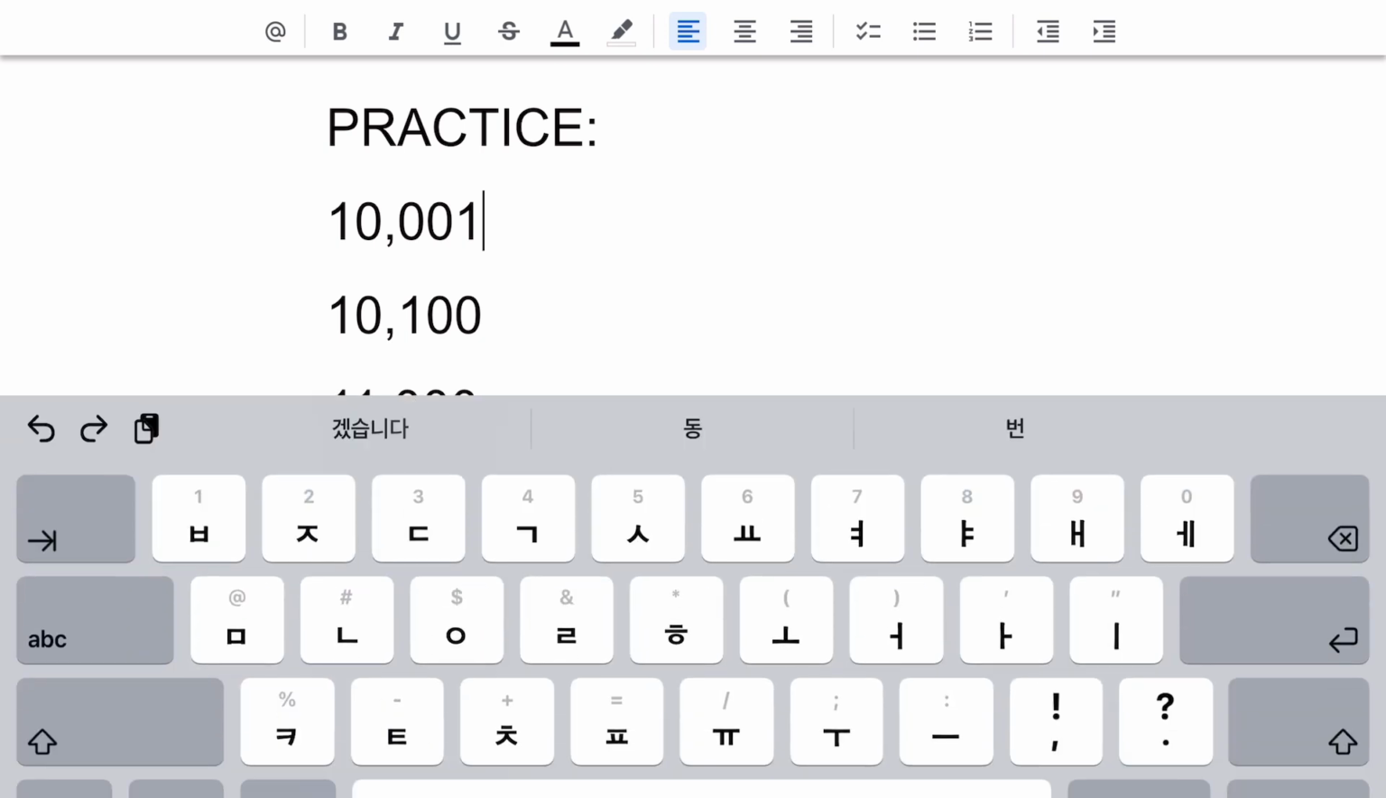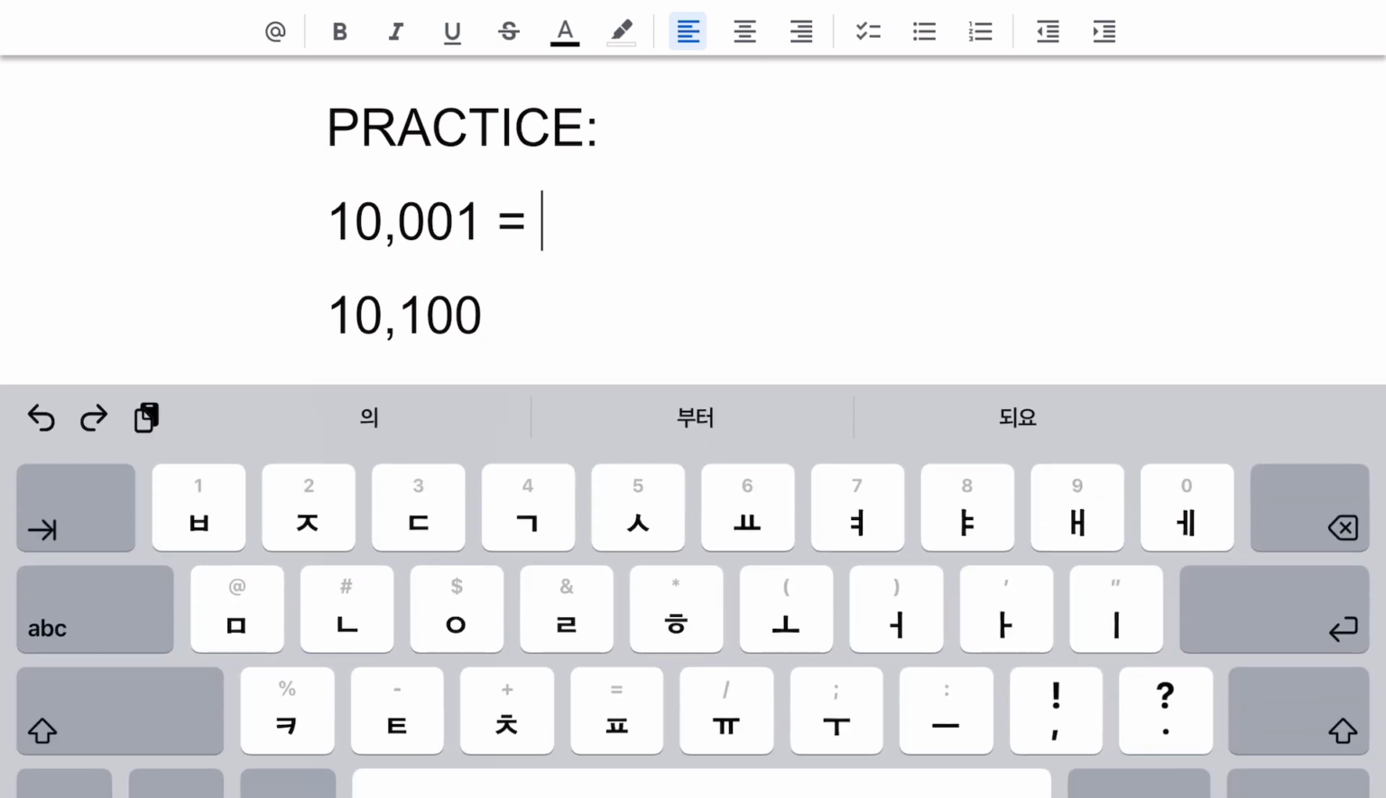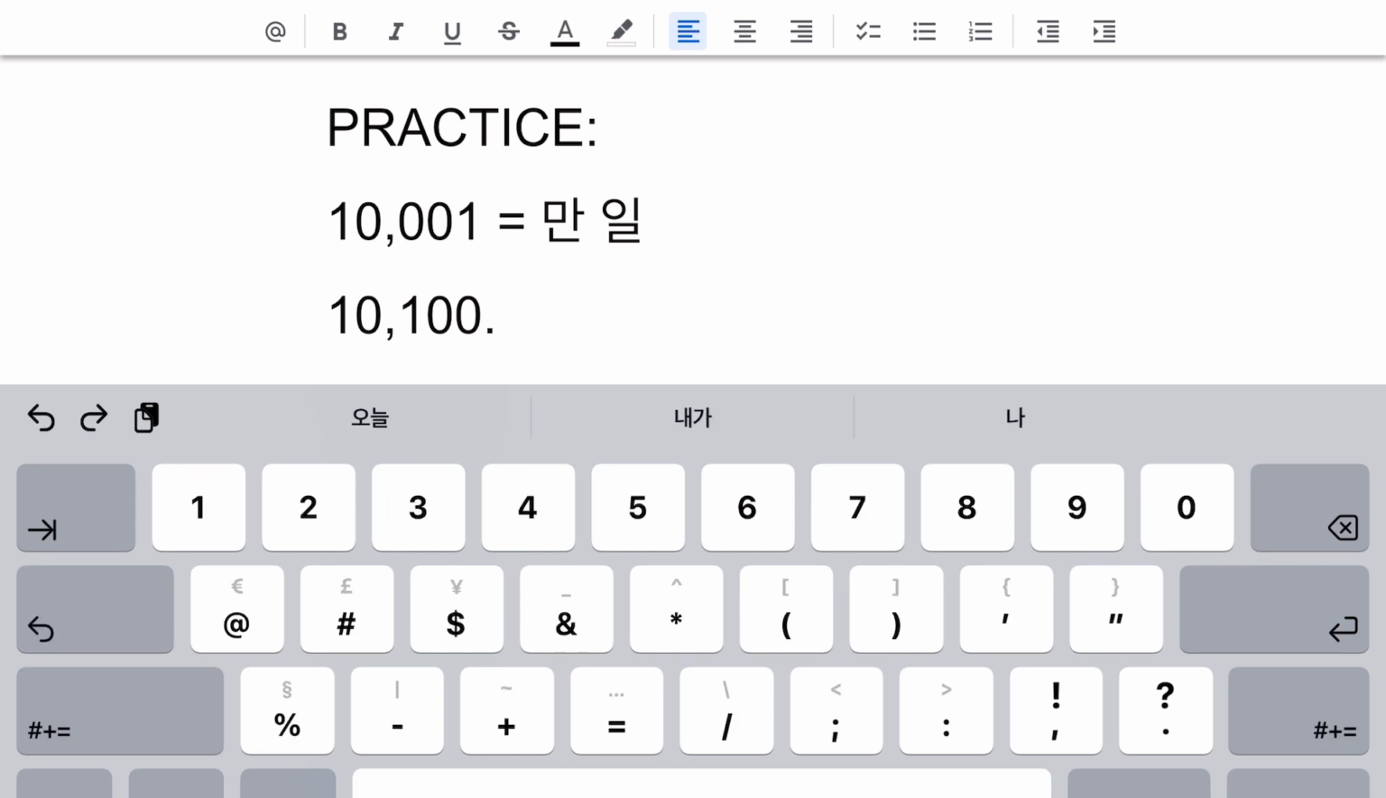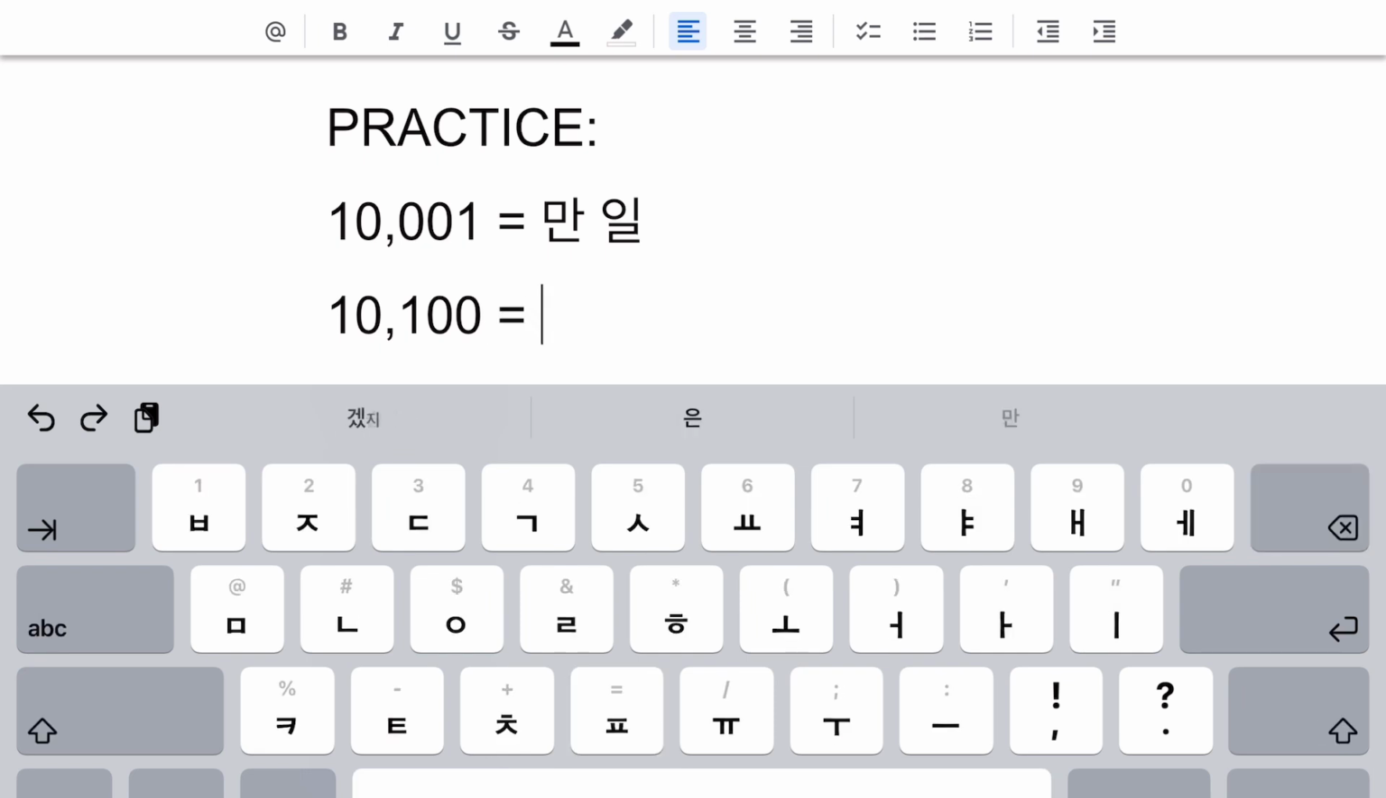So let's do this. 10,001. Pause the video for more time. Go ahead and do this. So 10,000, we know that's 만. Not 1만, but just 만. And then 1. We need a space here. 만 1. Yes, we'll always put a space between 10,000 and anything else. 10,100. 만, 백.